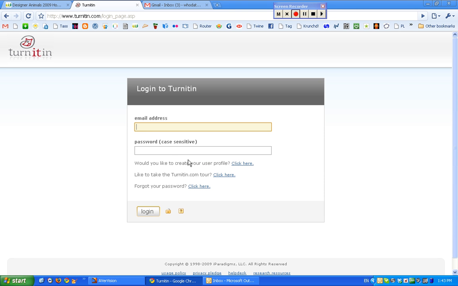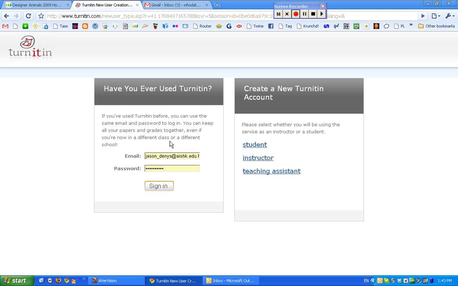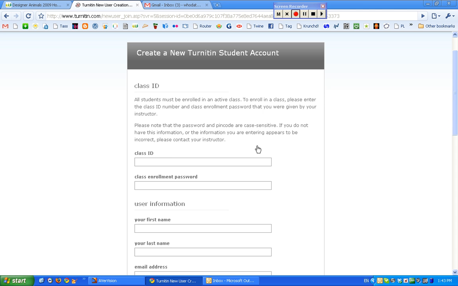Log in, would you like to create your user profile? Click here. Now, you are going to create a new Turnitin account as a student, so click there. Alright. Now, the first thing it'll ask you for is the class ID and the enrollment password.